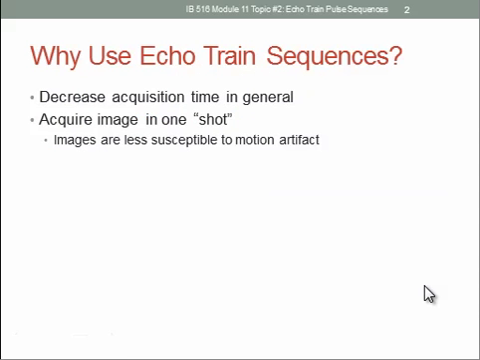So what's the point really of using an echo train in the first place? Well, most of the theme here is on fast acquisition. Another way to speed up your acquisition is to use so-called echo train sequences. These can allow you to acquire an image in one shot, where a shot means one excitation.